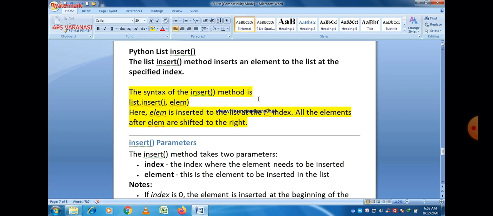So the syntax is very simple. Just write the name of the list first, then put the dot operator sign, then give the name of the method, and then pass two parameters. First of all the location, and then just after the comma sign give the element that you want to insert into the original list here. So there are two parameters in the case of the insert method.